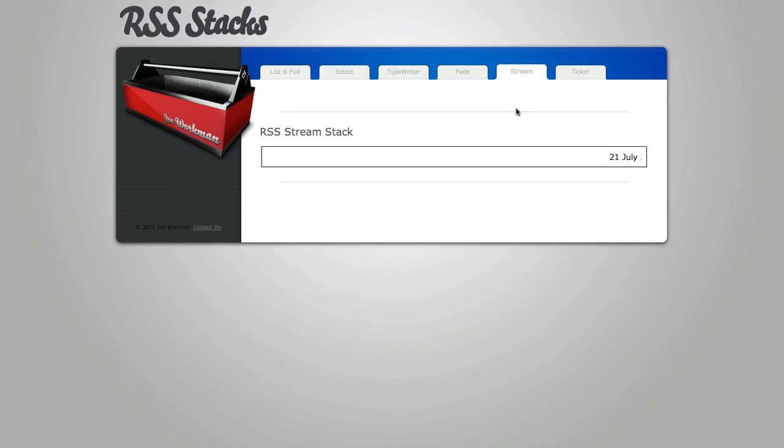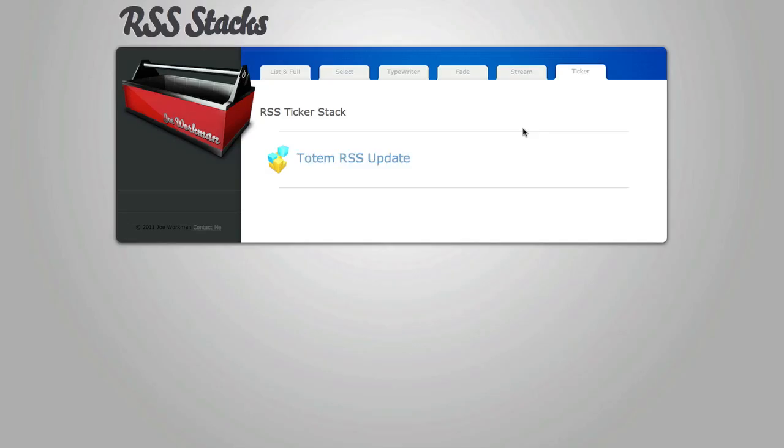The stream stack will again display horizontally and stream through the entries with the date and then the link for the blog title. Finally, the ticker stack is also similar in its horizontal view, and then it will scroll vertically through the different blog titles. Again, you can set the speed for this, so you can slow it down if you'd like. So that's an overview of all of the different RSS stacks.